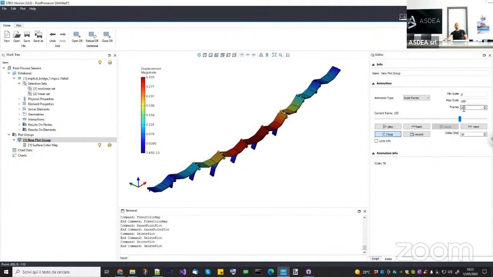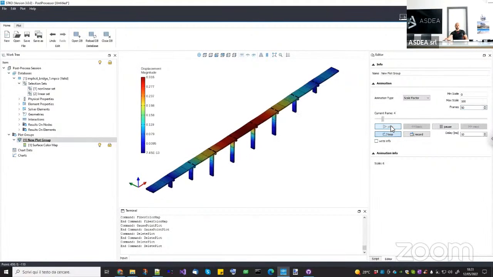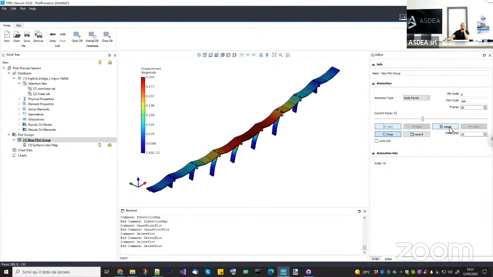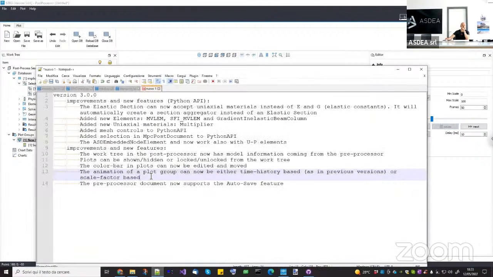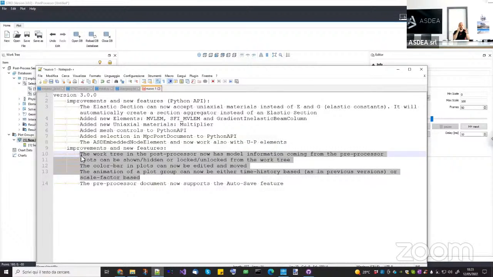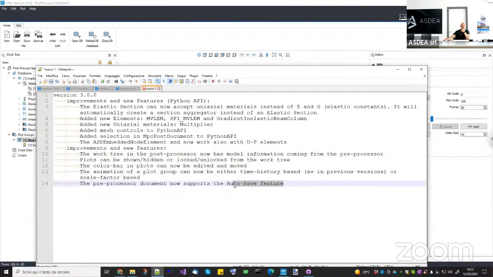If you want to make it faster, you can just change the number of steps, like 50, and then you do a loop. So this one will be very easy for animating eigenmodes, for example, which was not possible before. What else? For the post processor, it's everything. Basically, we didn't add a new feature, we just added some utilities for making the workflow much faster, much easier. And now we have another feature that many of you have been asking, the autosave feature.